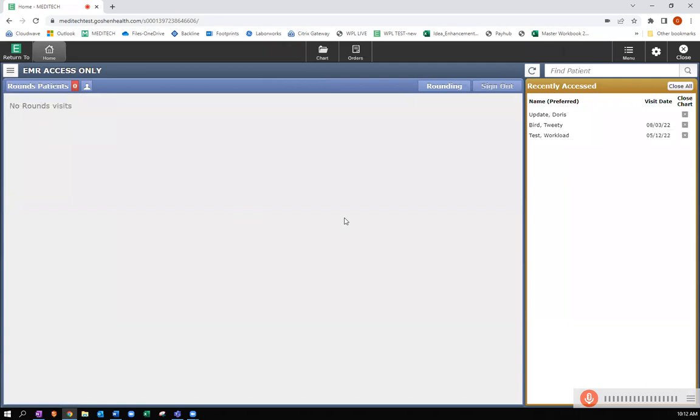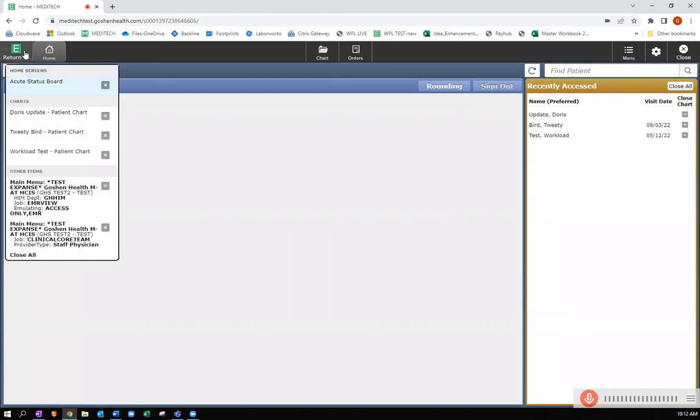The next topic is navigation. The header at the top of the screen will stay static throughout navigation in the system. To navigate between these screens, as you may have seen me doing, you can click on this Return To with an E, and you can see all the different windows that you have open. You can click on those lines as needed to navigate back and forth.